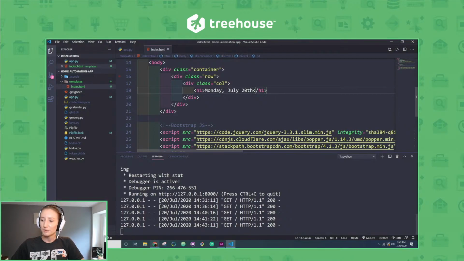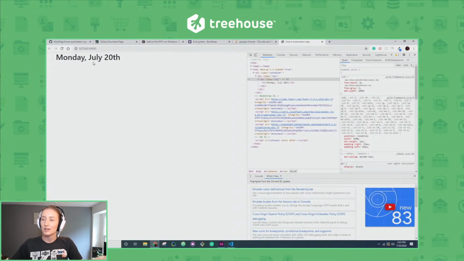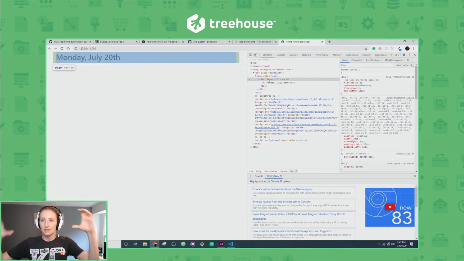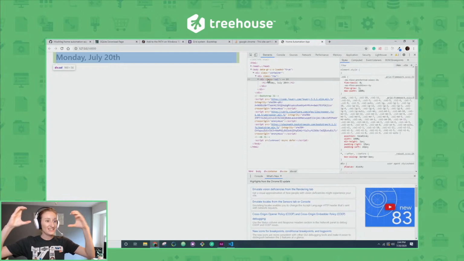So let's jump back into our documentation because we know it's not centered, right? The column itself is centered on the screen, but the text is not, and we do want the text centered.